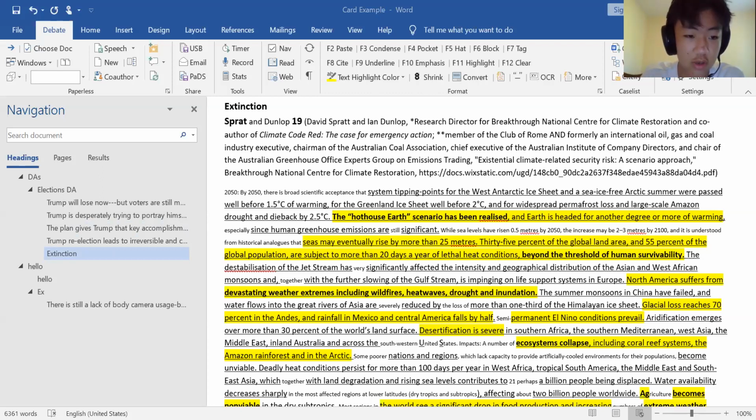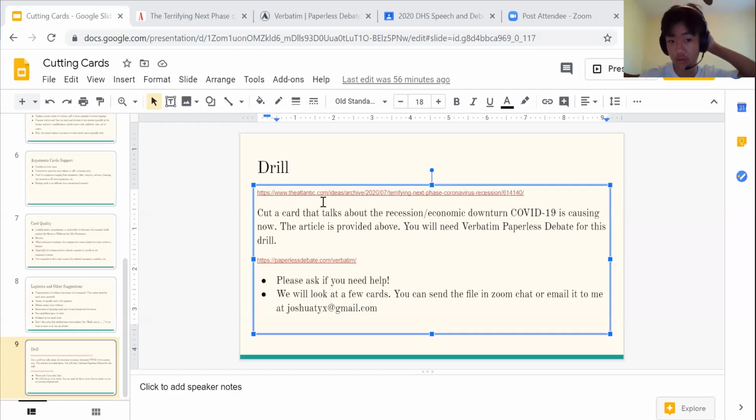I don't really know if we have time for a drill. I mean, I could still do one, I guess, and make it brief. So originally, my intention for the drill, let me share the PowerPoint. Okay, so my intention for the drill was to have some of you, I mean, all of you should definitely try, cut a card that talks about economic downturn and the recession caused by COVID-19.